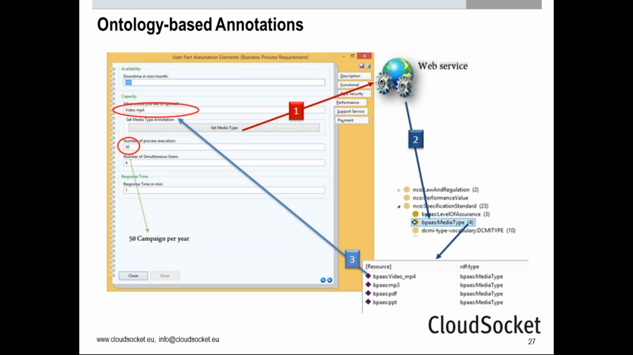You would click the button Set Media Type. This would call the web service. Now the web service looks up the different media types that are available in the ontology, and then we can select the appropriate media type that we want to store. In this case, video MP4 was selected, and this was added as a value in the attribute. So now also the attribute value has a meaning which is defined in the ontology.